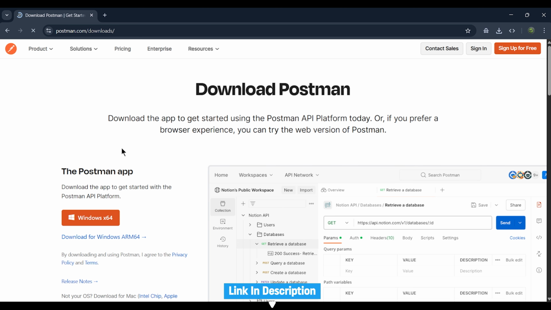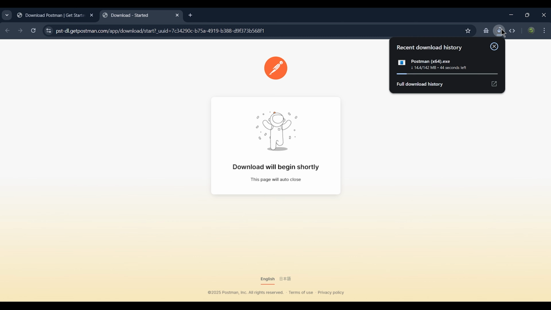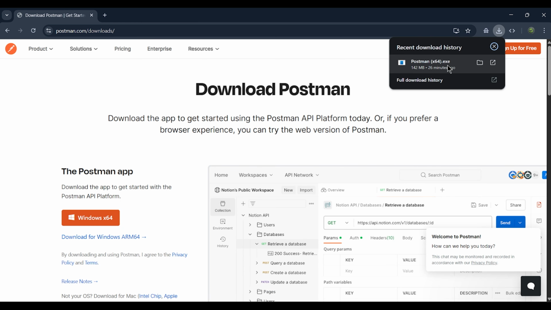Postman will automatically detect your operating system. Select Windows 64. The download will start automatically. I will show you once the setup is downloaded successfully. As you can see, the setup is downloaded successfully.